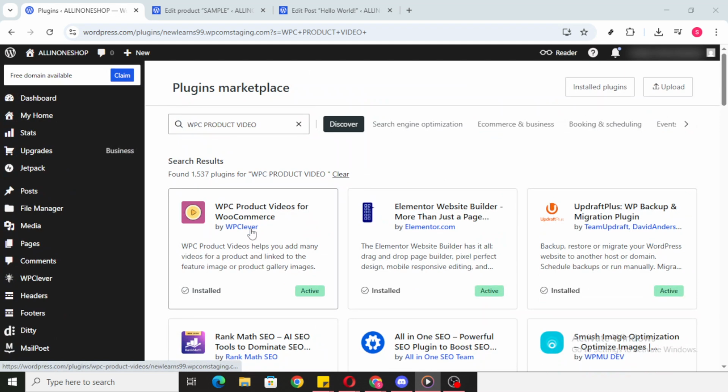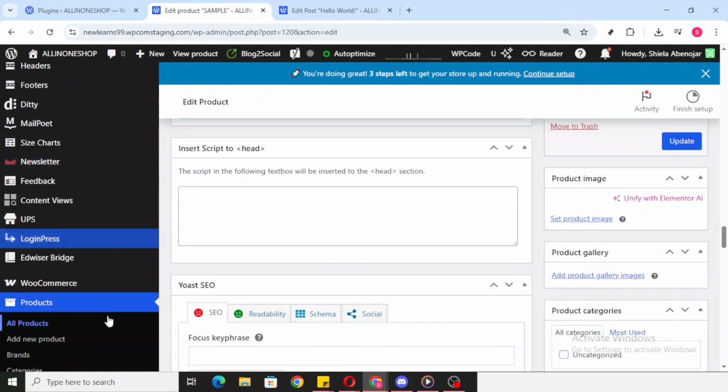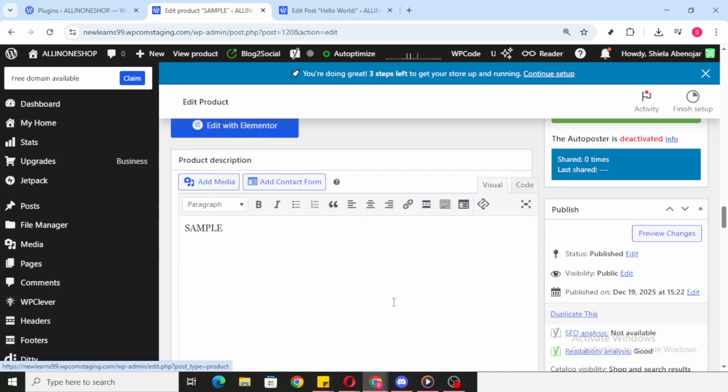Next, go to Products from the left menu. Find the product you want to enhance with a video. You can click the product directly from the list or click View to open it and then access the edit screen from there. Inside the product, look for the familiar Add Media button.